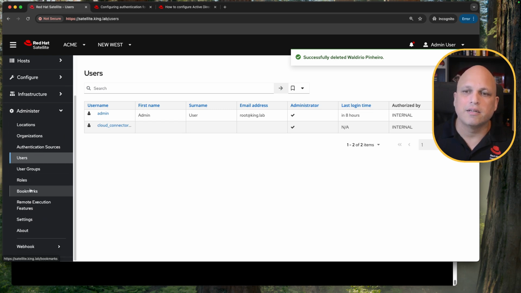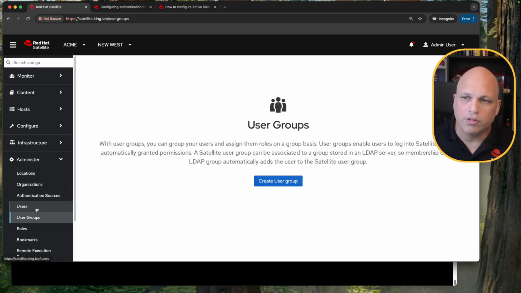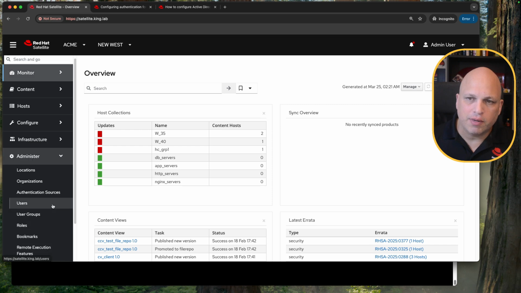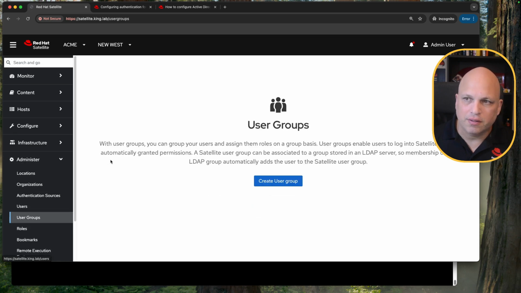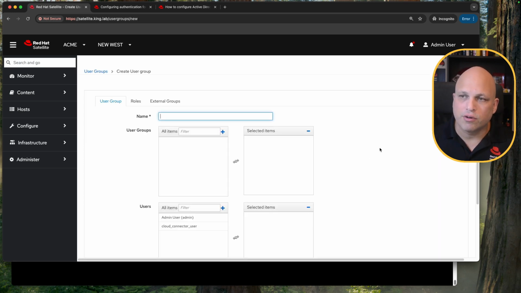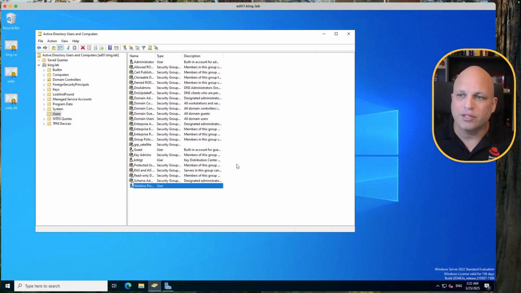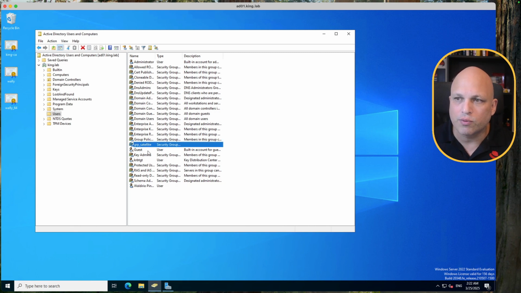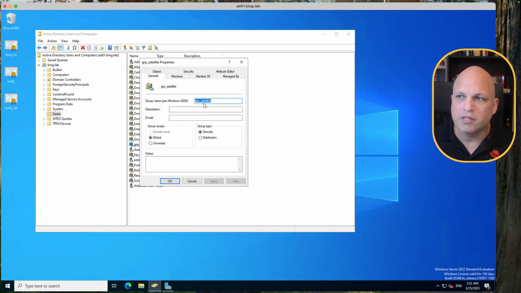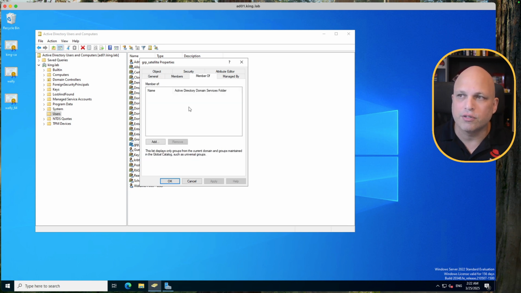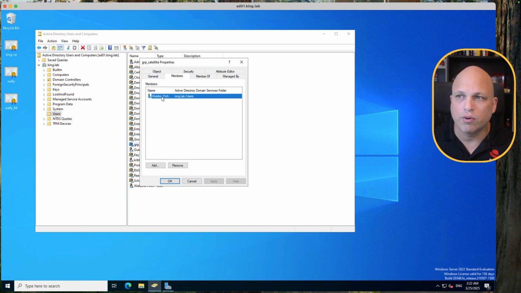And now let's learn a new feature called user group. So left menu, Administer, User groups. And here you can see that we have no user group at all by default. Let's click on create user group. What I personally like to do is match the name of the group. We know that we have this group, grp_satellite. And I know that the member of this group is Waldurio.